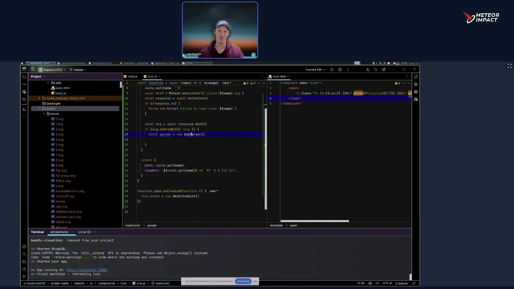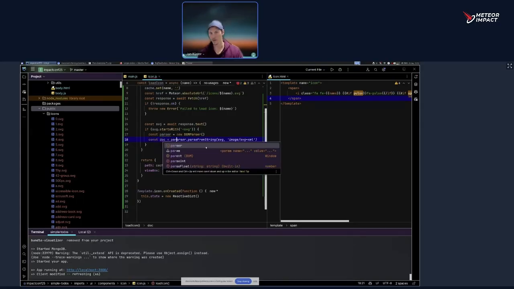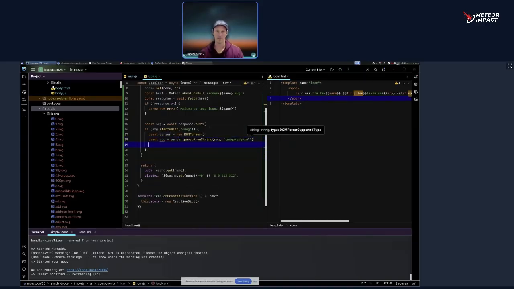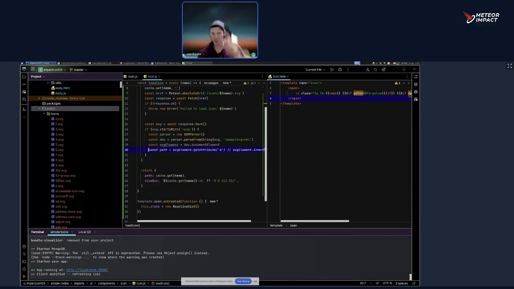The DOM parser is helping us to get through the SVG. Then we parse the SVG into a document, parser parse from string. And then that's basically the SVG with that part. Then we get the SVG element, which is the document element. So this is basically like with every HTML page, we just get that. And now we get to the things we actually want. So the path, that's what we want.